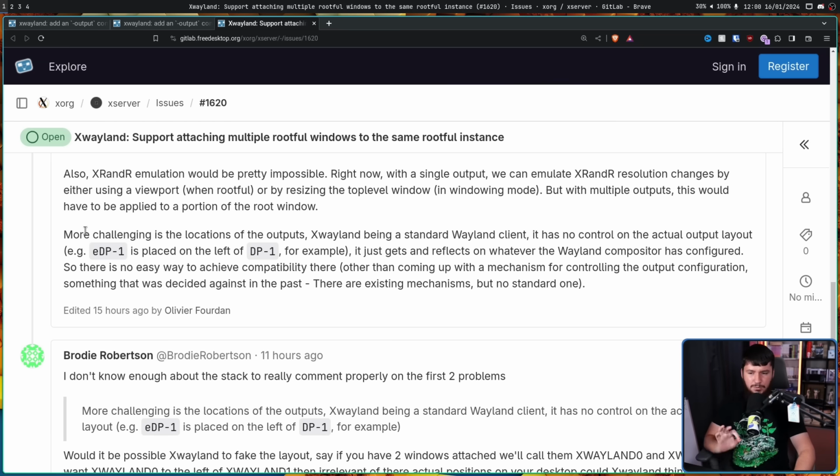Xwayland being a standard Wayland client, it has no control on the actual output layout, e.g. eDP1 placed to the left of DP1 for example. It just gets and reflects on whatever the Wayland compositor has configured. So there is no way to achieve compatibility there other than coming up with a mechanism for controlling the output configuration, something that was decided against in the past. There are existing mechanisms, but no standard one. I do have a theoretical idea for this, and it's going to require a diagram.